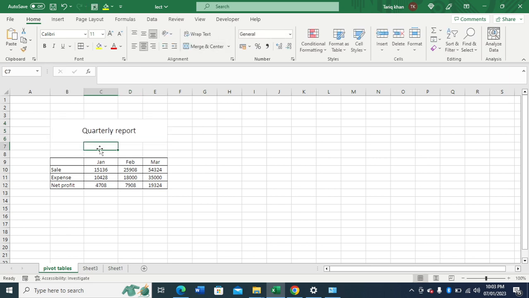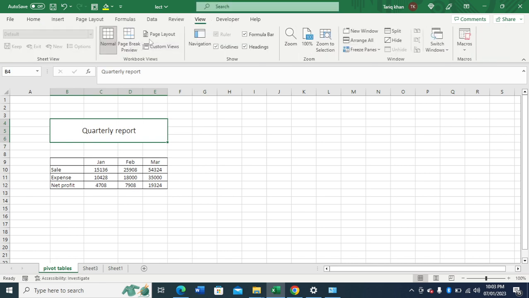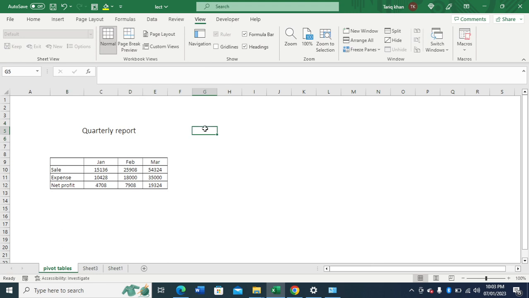I can prepare this. This is also a report. You can see this is a report. You can present it to your seniors, but you know what? It's better to also give some reports in terms of chart analysis. They will understand easily and they will take the right decision. So let's begin. We have data: Jan, Feb, March, sale, expense, and net profit.